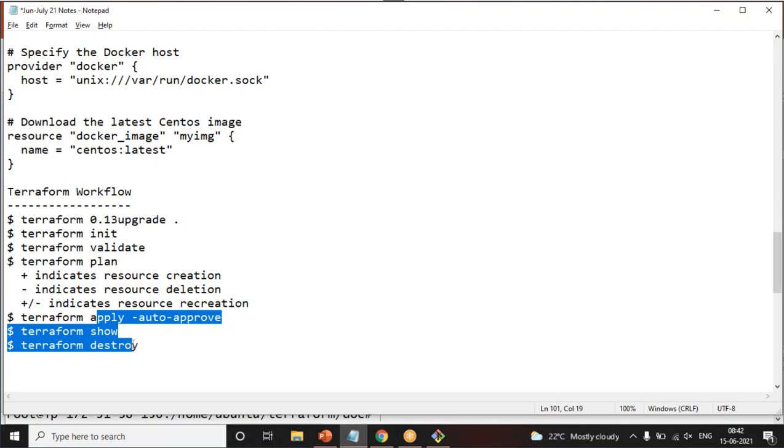Adam, I have one question. Suppose we manually delete any resource. We have created the resource via Terraform, right? If I manually delete the resource, how will Terraform track this? It will try to recreate.